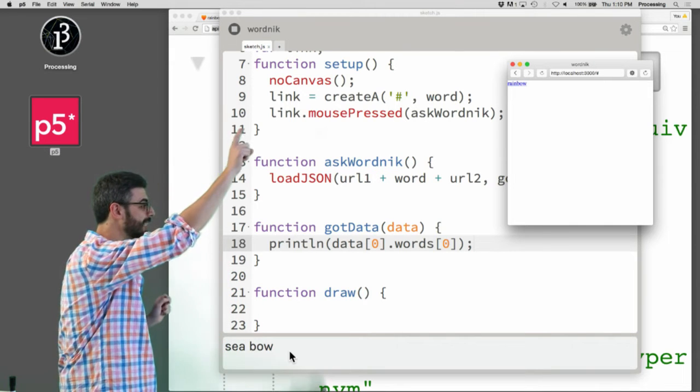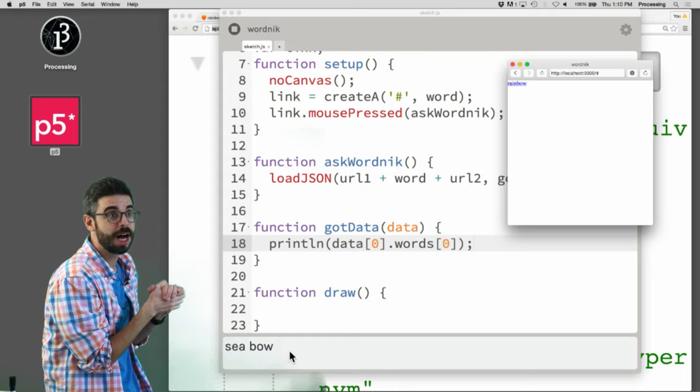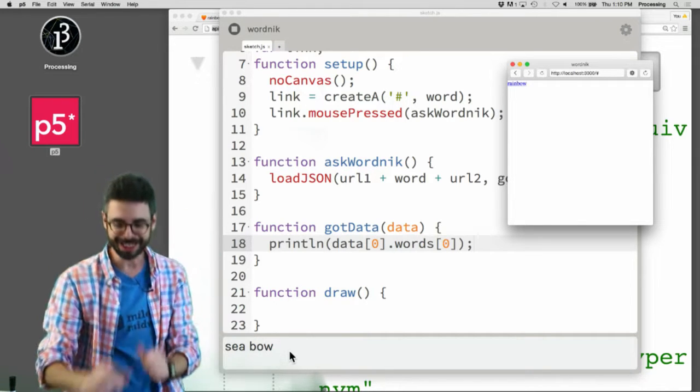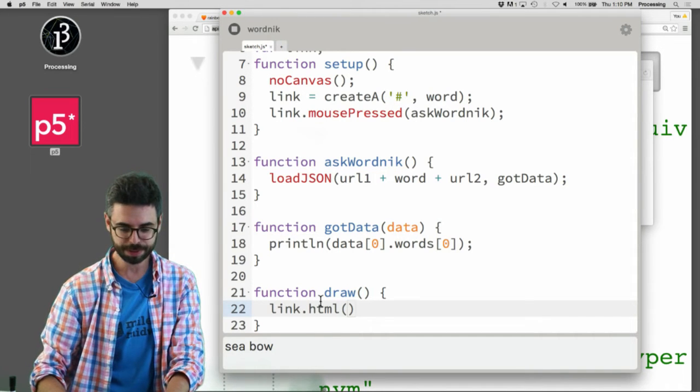So what could I do with that? Well, if I have access to this link, why not just change the content of it? So I'm going to say link.html. Oops, this is the wrong place.